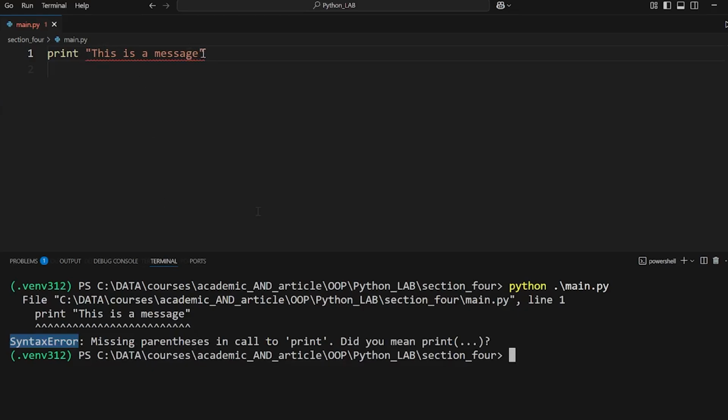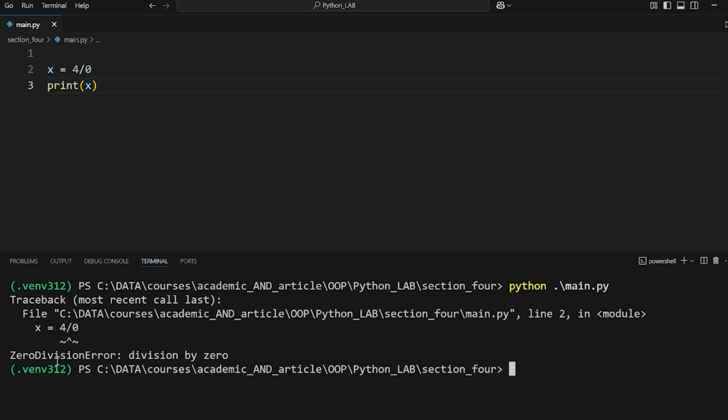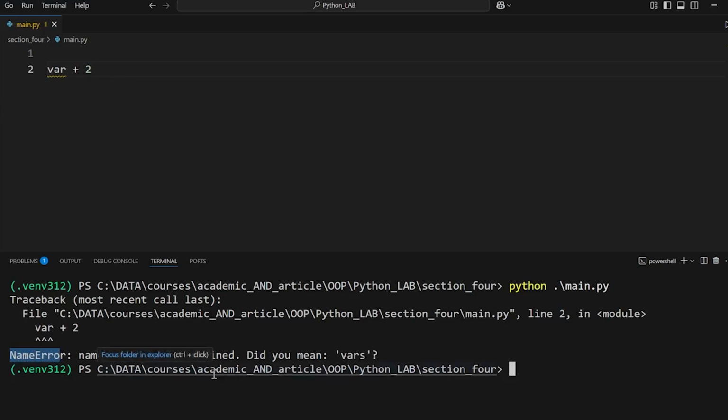Let's take another type. For example, if I define x and say x is 4 divided by 0, of course, now I am encountering a new type of error called ZeroDivisionError. Let's take one more example of our own, and then I try to run that. A new type of error called NameError, where it's telling you this var is not defined.